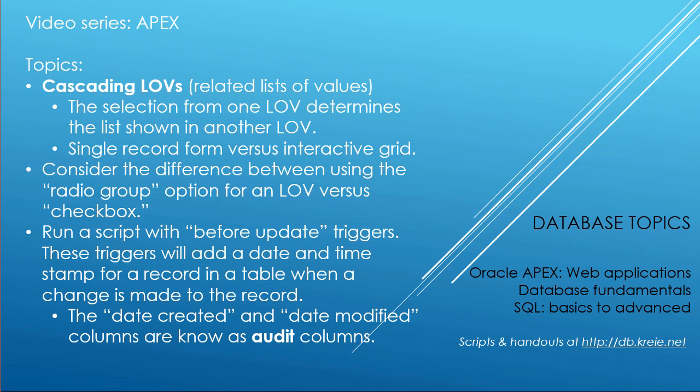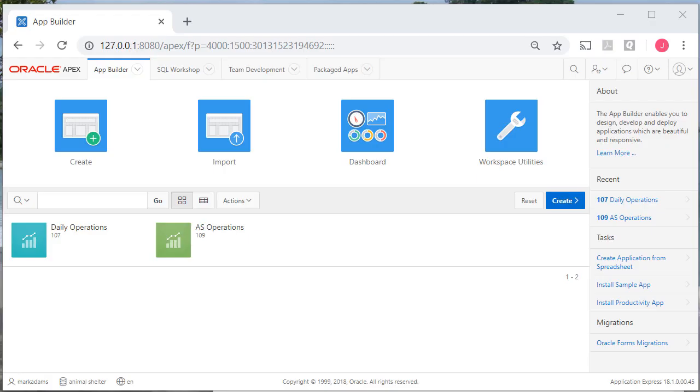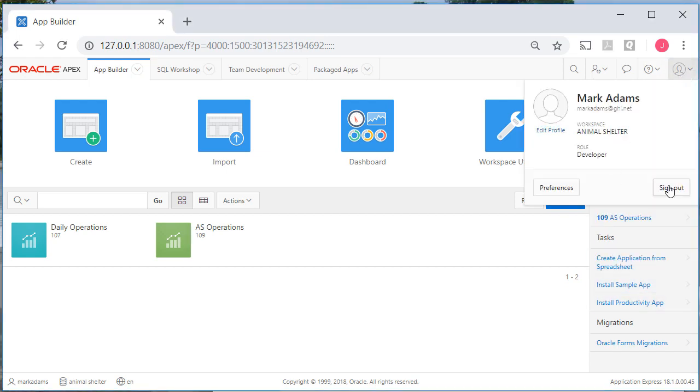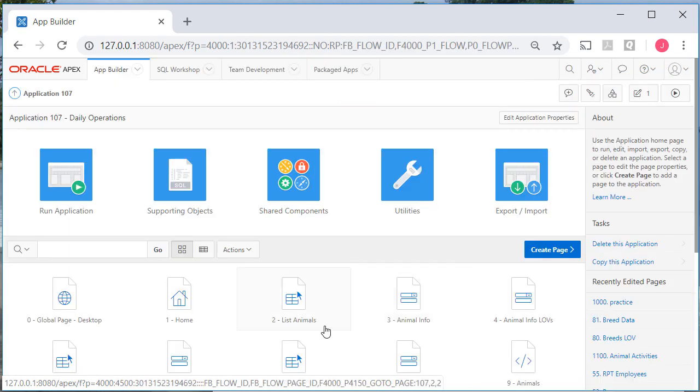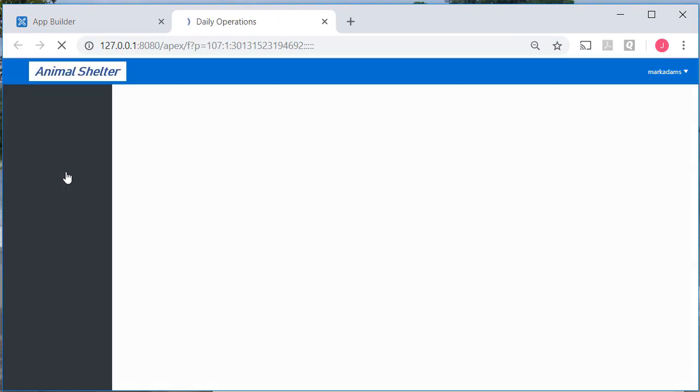So I'm logged into APEX as one of the developers. I'm logged in as Mark Adams, one of the developers, and I'm in Application Builder. I'll go into our development application, and I'll run the application.